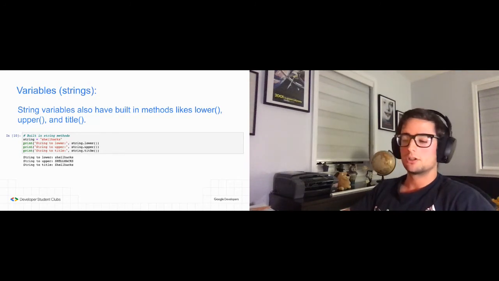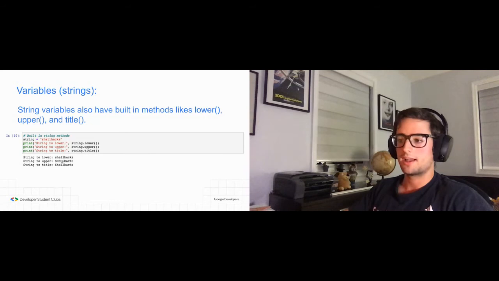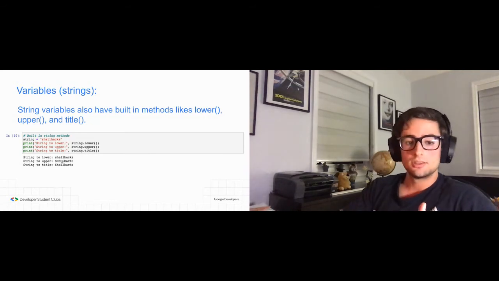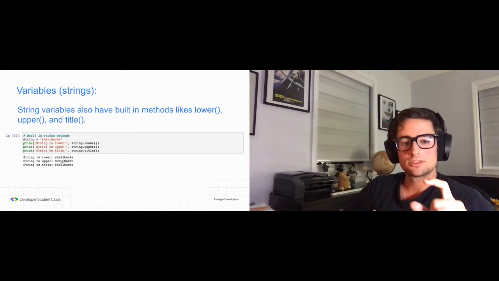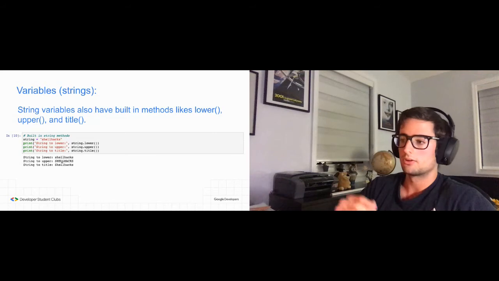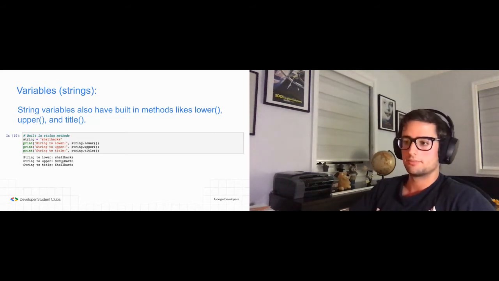But for .upper, it takes this whole string and makes every single character uppercase. And that's why we get ShellHacks with all the characters uppercase. Now, what does title do? Well, title only uppercases the first character in that string or in that word. And that's why we get ShellHacks with the capital S.